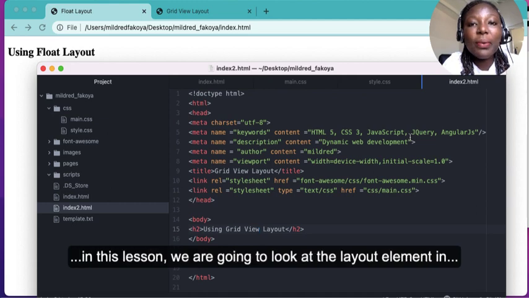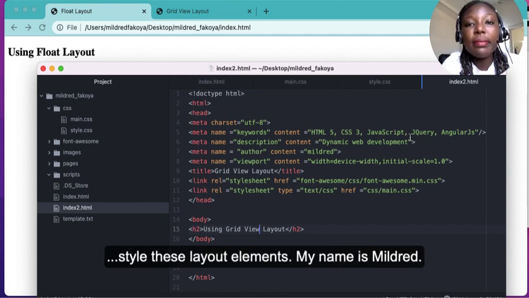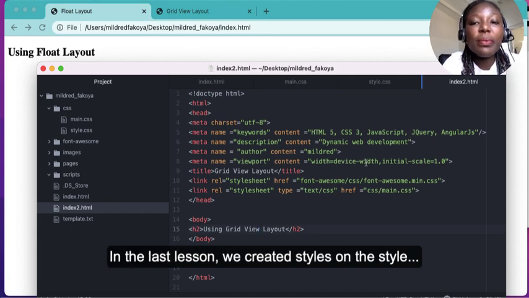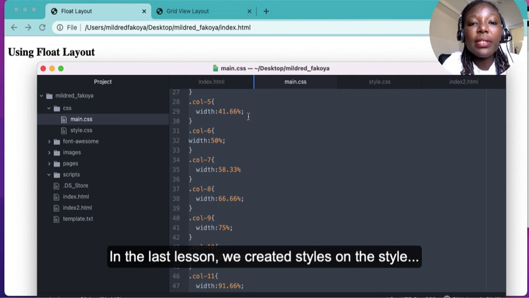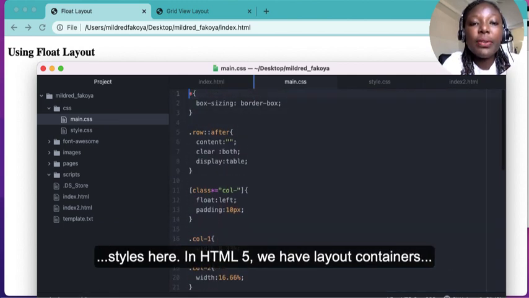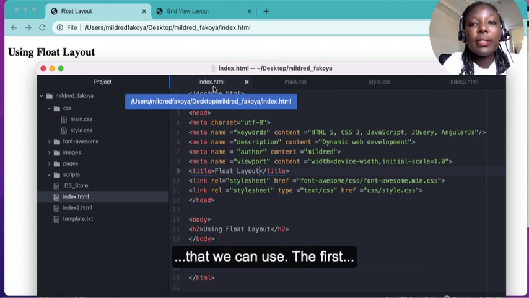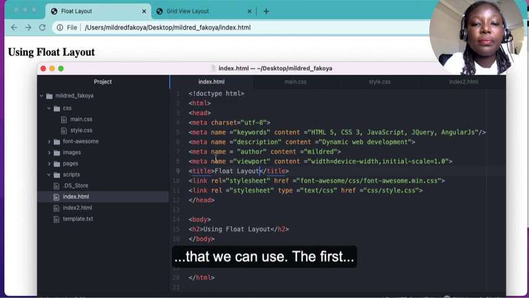In this lesson, we are going to look at the layout elements in HTML5 and how we can use CSS to style these layout elements. My name is Mildred. In the last lesson, we created styles on the style sheet for the grid view. Now we are going to leave these styles here. In HTML5, we have layout containers that we can use.